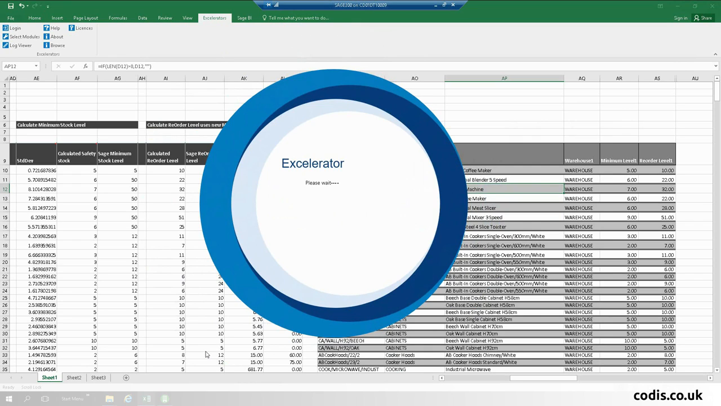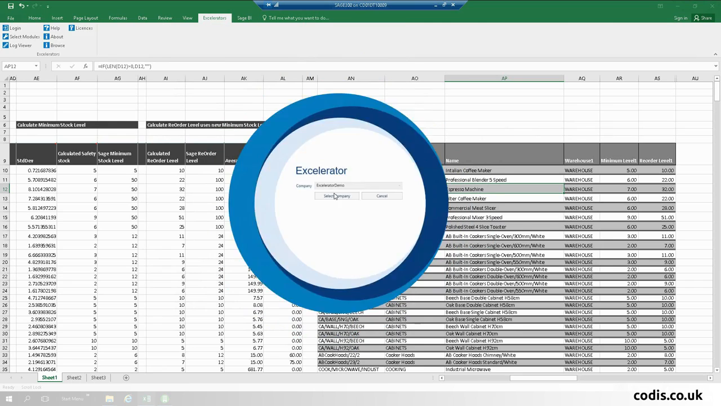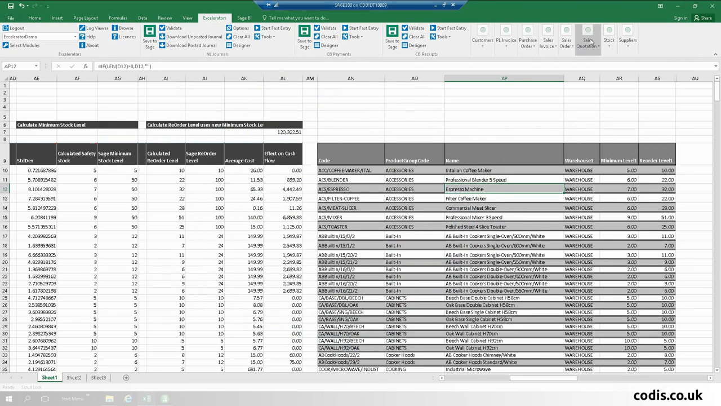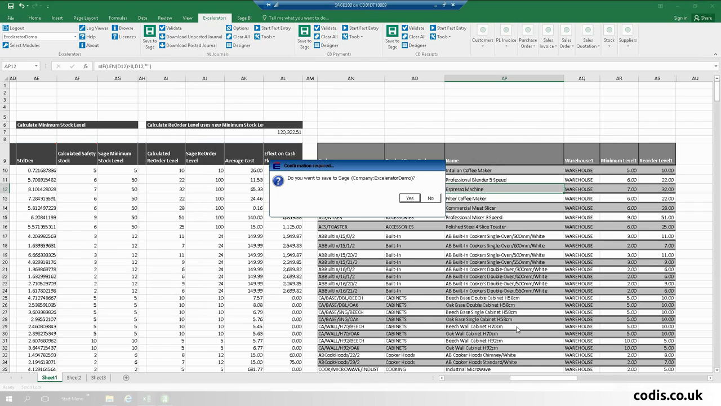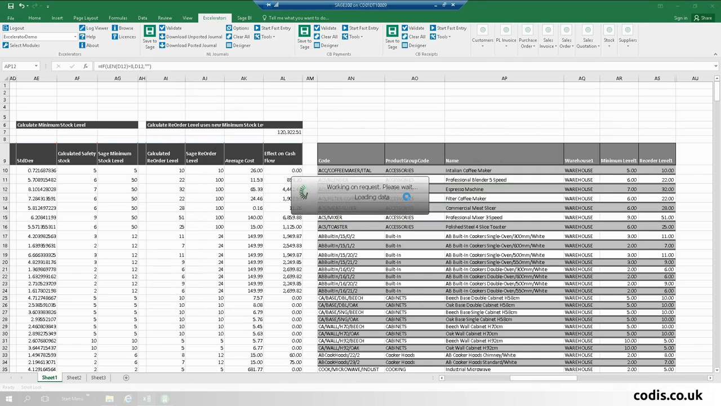So I log into my Excelerator. Select the company. Go across my ribbon, see the stock module, and I click Save to Sage. So what that's now doing is that it's updating the data in Sage 200, my reorder level and my minimum stock level.